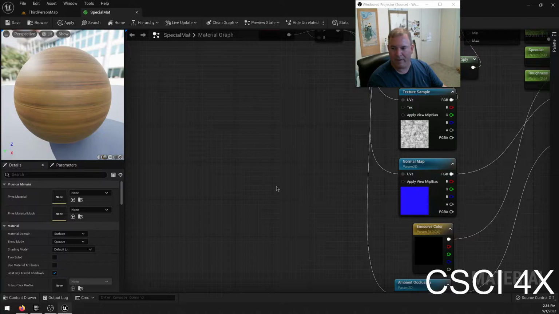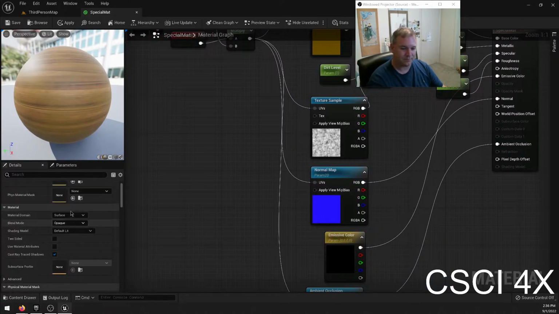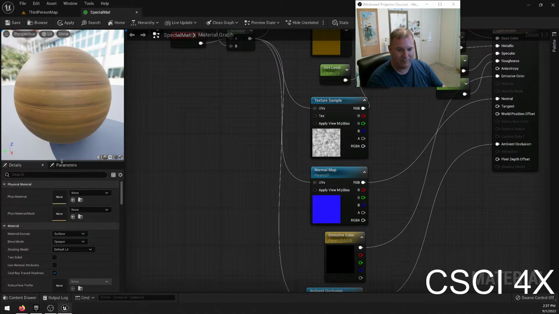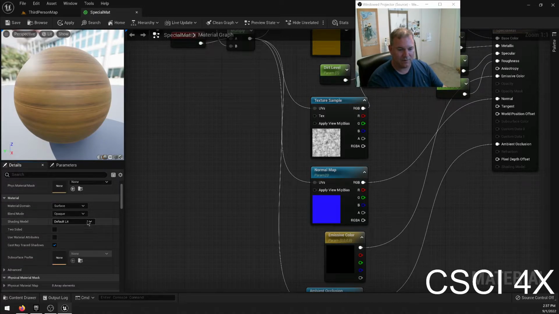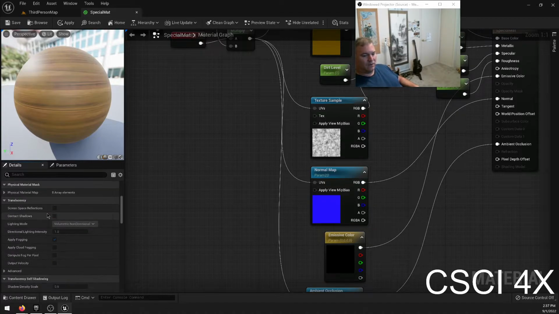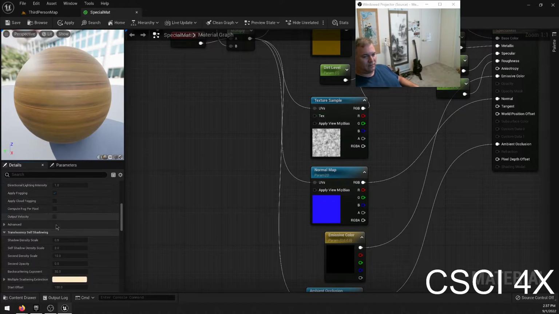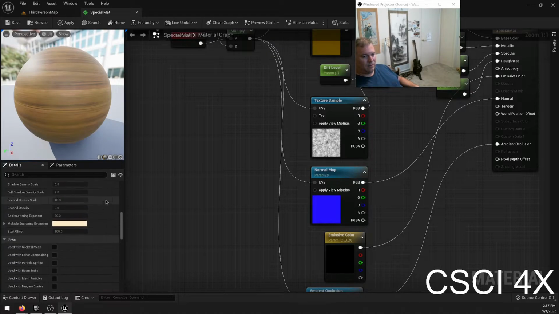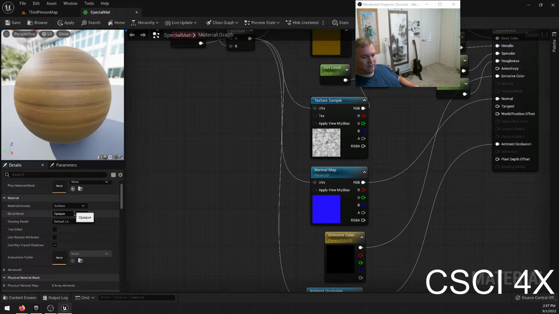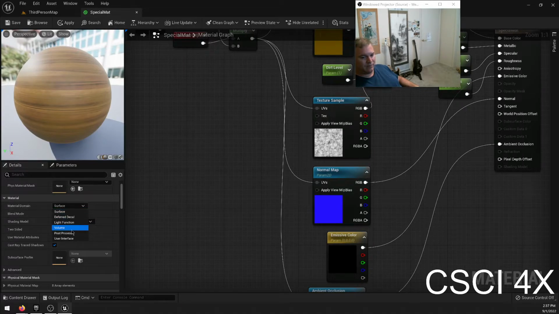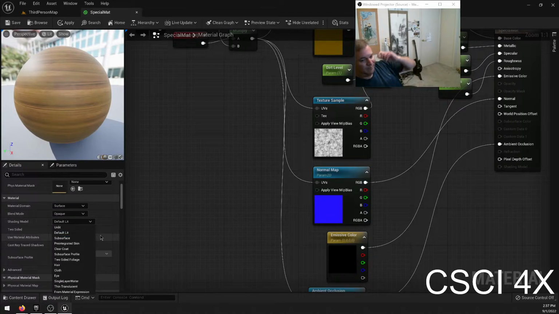Yeah, one more thing here. When you have nothing selected, on the left-hand side here, there's details. And there's some pretty important options over here. The most important is the... not blend mode. Let's see, material. Where is it? Shading model. Yeah. So the shading model.